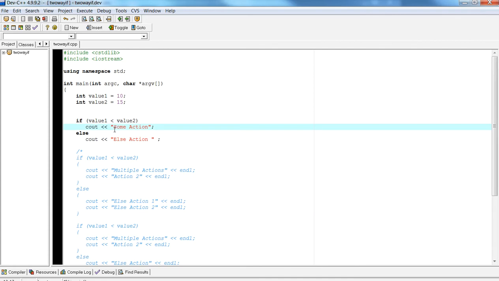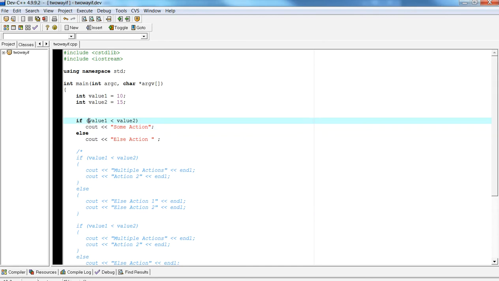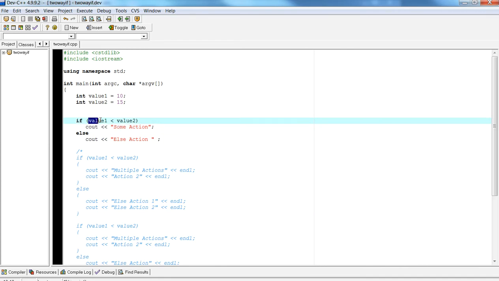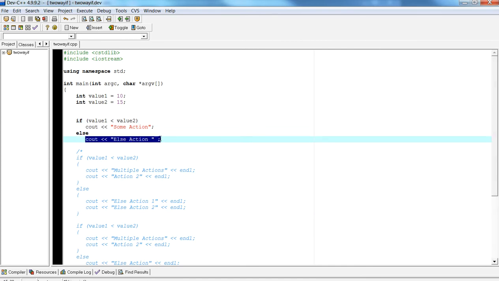So two-way if can be written many different ways. The way this behaves is that you'll have a value 1 is less than value 2. You have a conditional expression that's going to return a true or false value. If this returns a true, then it will execute this action over here. Now that we have added an else, if this condition is false, then it'll automatically execute this action over here. So at most, it's going to either execute the body here or here.